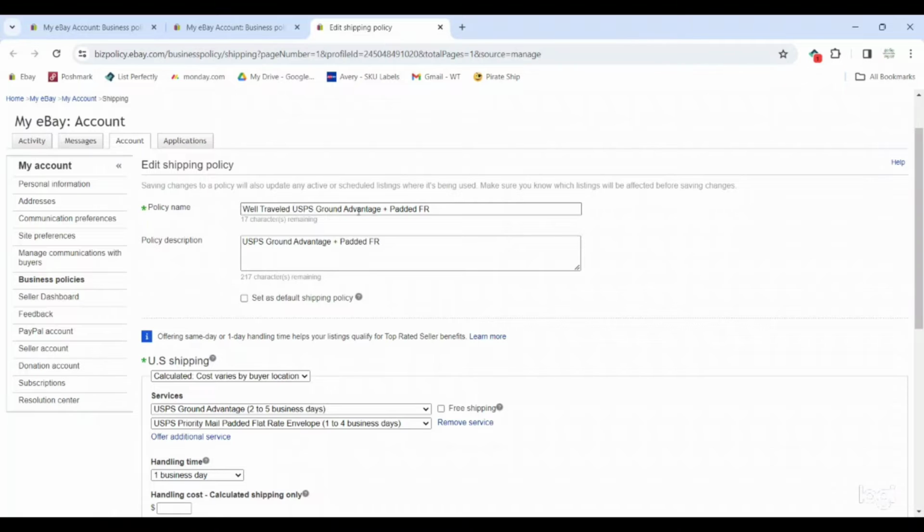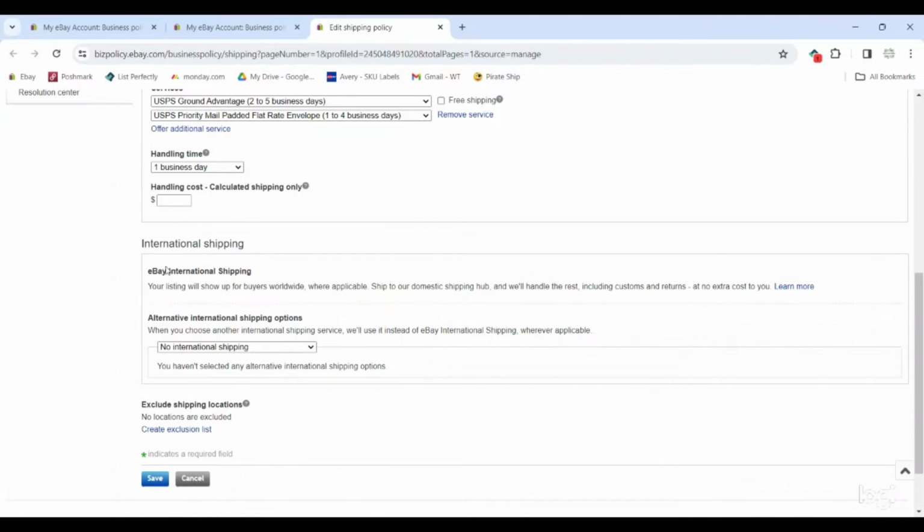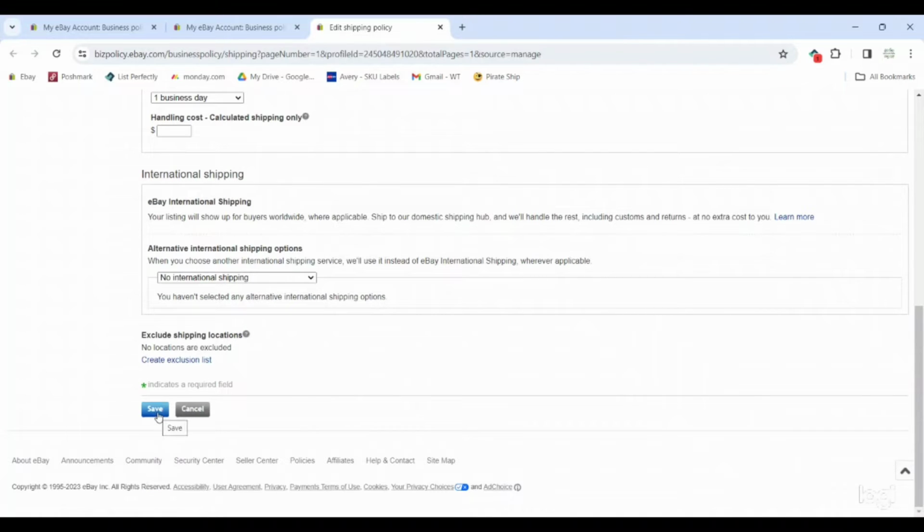So here I named mine Ground Advantage plus padded flat rate because I want to offer both Ground Advantage and padded flat rate. You could just choose to do one service. You don't have to do multiple like I'm doing. So here I've selected Ground Advantage and I added a second option and added the priority padded flat rate envelope. My handling time is 1 business day, and eBay automatically opts me into their international shipping, and I choose not to ship internationally directly. From here, I'm going to hit save.